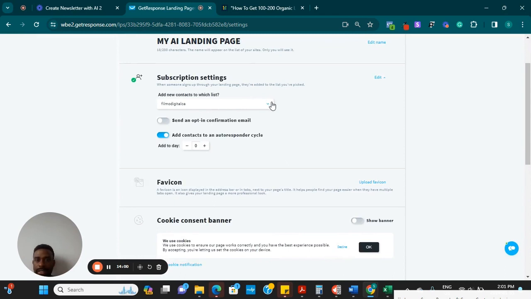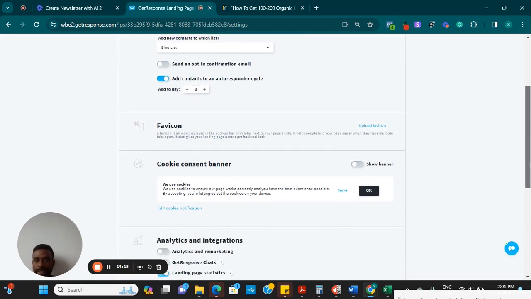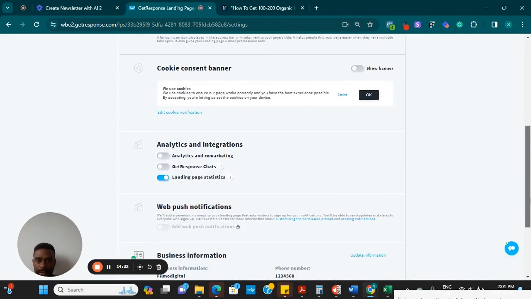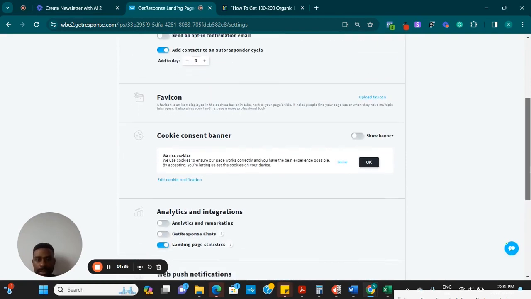Then I'm putting this on this list. So if someone fills the form on the landing page, you could go to any of the lists that I want it to go to. And if I want this contact to get an email from me on my first autoresponder cycle, I can do that. This is day 0. If I have favicons to include, I can upload a favicon. Favicon is just like the icon on your website that shows up when you're in your browser tab, right? So if you have a favicon you want to upload, you can do that.